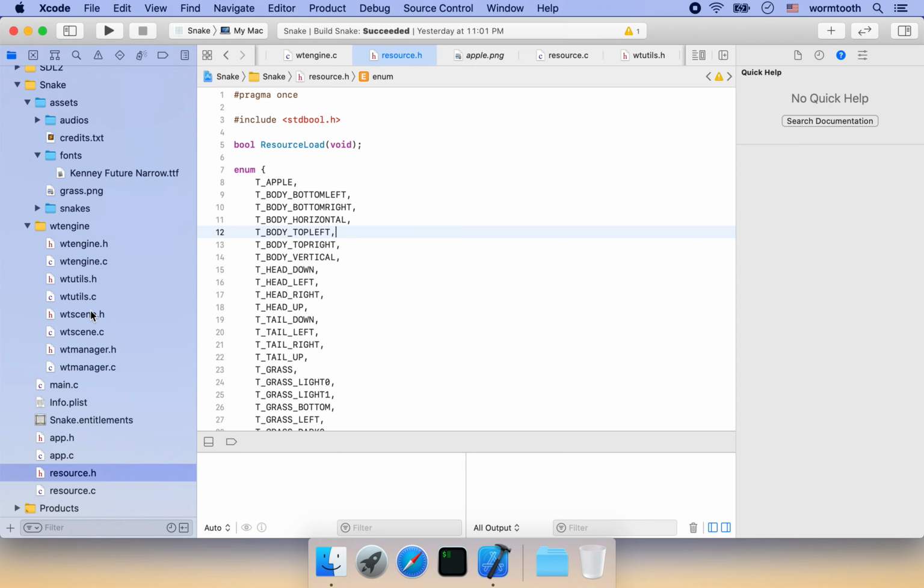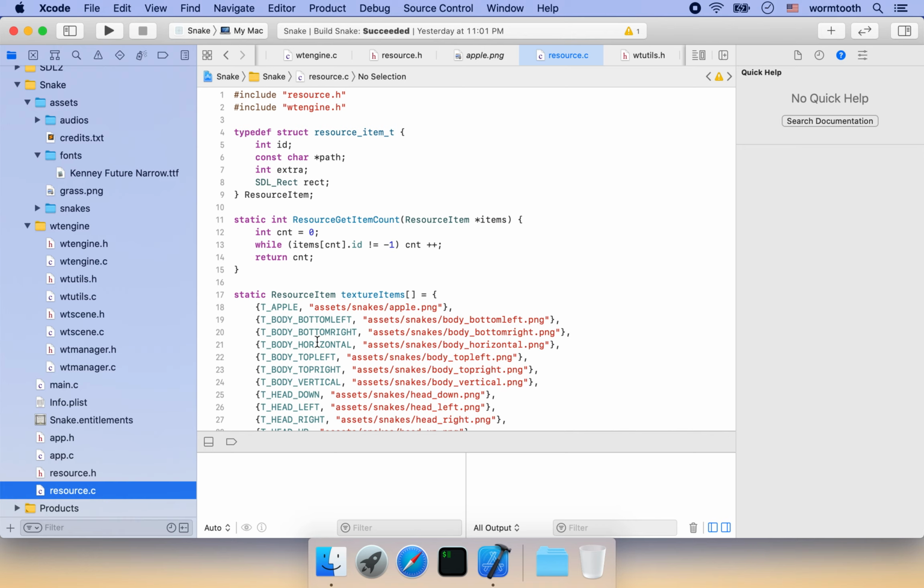Let's go to the implementation. Now in here we have a private structure called resource item type, and it represents one resource. For example, it has the ID for that resource and the path to that resource, and maybe some extra arguments to load the resource. And here this rectangle is something that we are going to use to load textures. The reason why we need this one is the following.